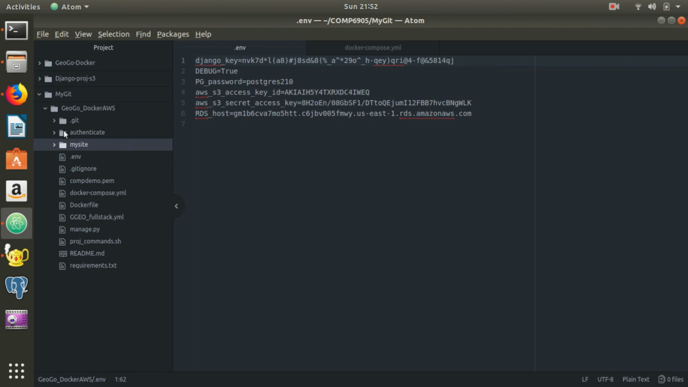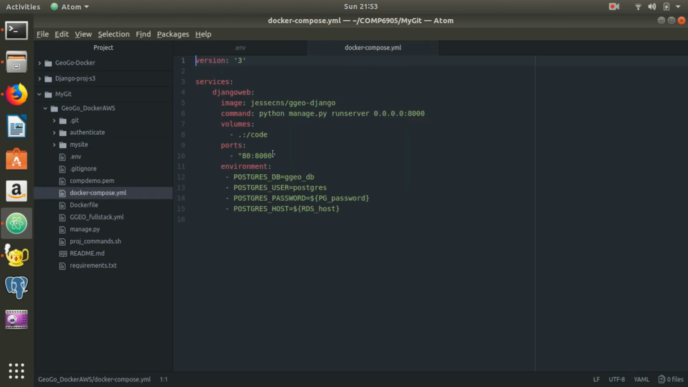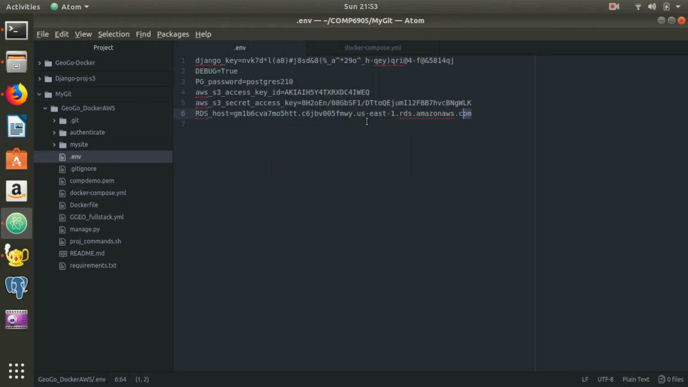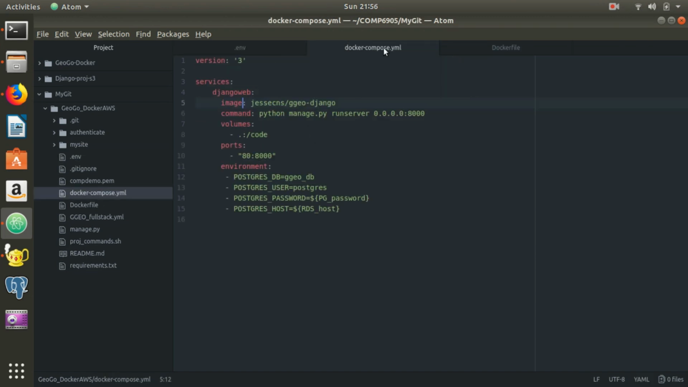So anything we read from our Django settings, anything we have referred there, or in our Docker Compose, anything that's referred, it's going to first look for this .env file and substitute these variables in. Great. Okay, so let's look at our Docker Compose script. So here are the services that we're going to create, and first we're going to create a container called Django Web. It's going to pull from our image on DockerHub, Jesse CNS, GGO, or Django. So when you're doing yours, you're just going to swap out your username right here.